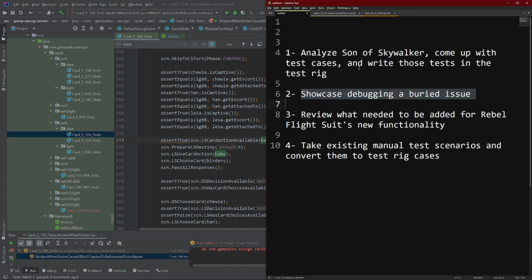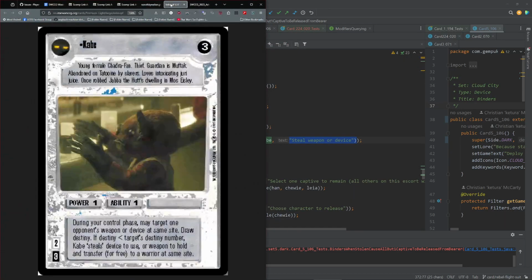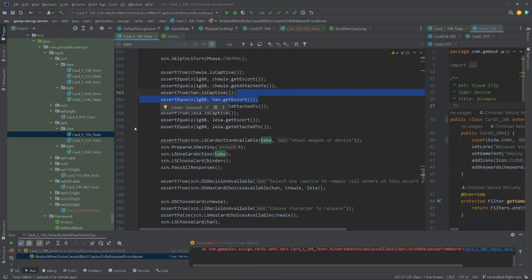If we go and take a look at it, over here. So Kabe just says, during your control phase, may target one opponent's weapon or device at same site. Draw a destiny. If you beat the destiny, Kabe steals the device to use or weapon to hold and transfer for free to a warrior at same site. There's not really many requirements in here, right? There just needs to be an opponent's weapon or device. So why on earth was I not able to steal the device?